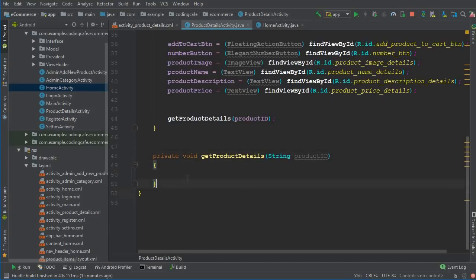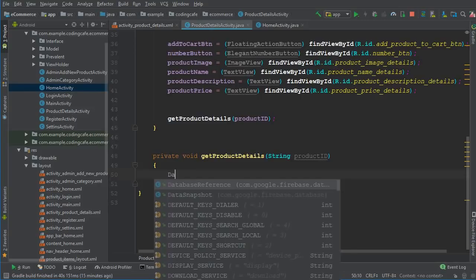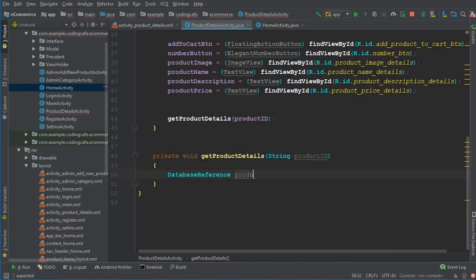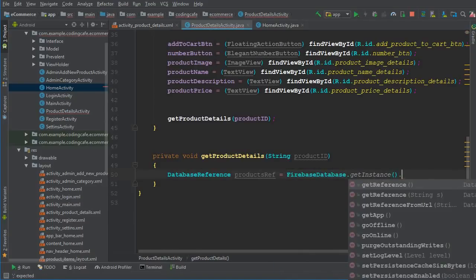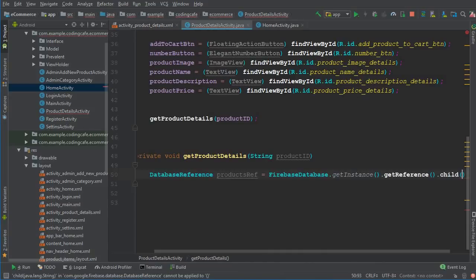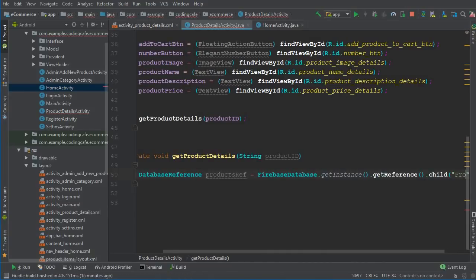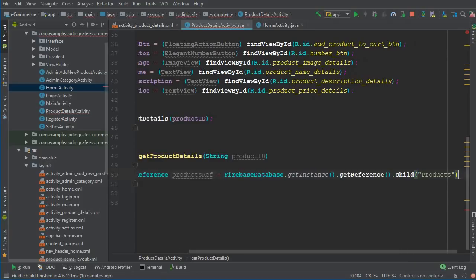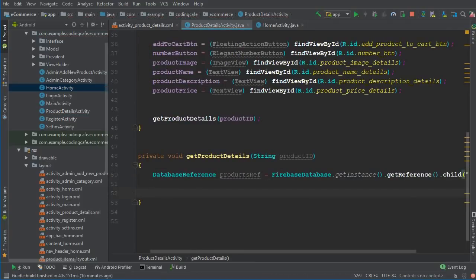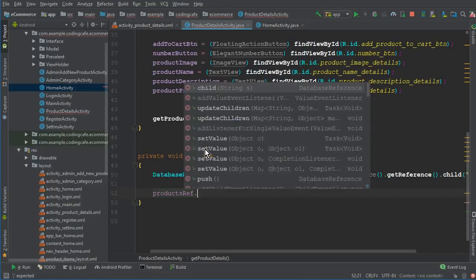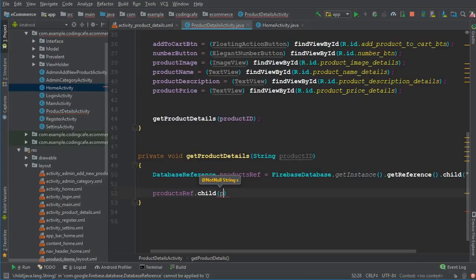we can create a database reference for the products node. So we can give it the name productReference, FirebaseDatabase.getInstance().getReference().child, and the child will be our Products node. Then productReference.child, and we are searching for this specific product, so we can pass the product ID to it.